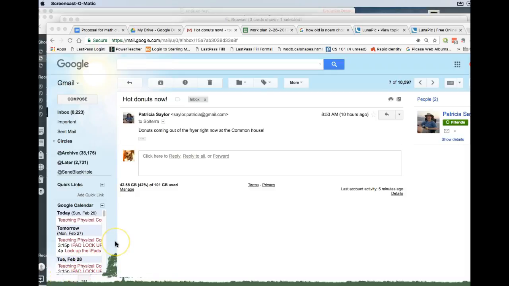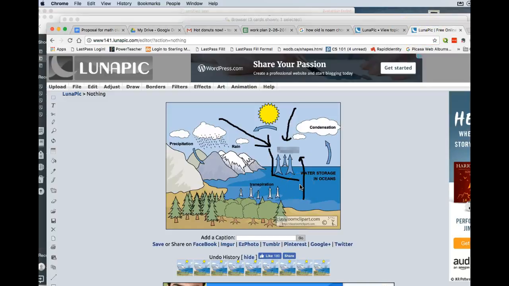So let's look at how we can study off of pictures. The way we're going to do that is we're going to take a picture of the water cycle and we're going to edit it. Okay, so we go to LunaPic.